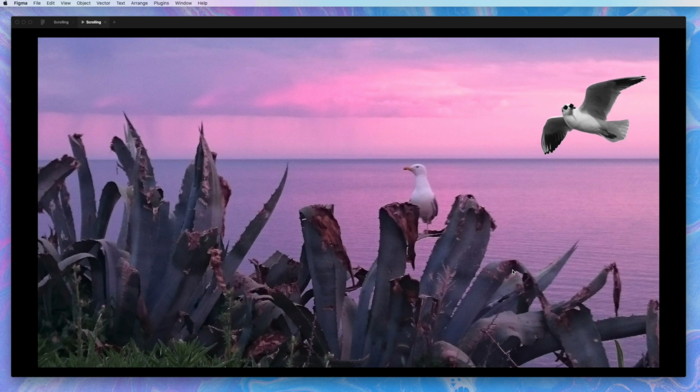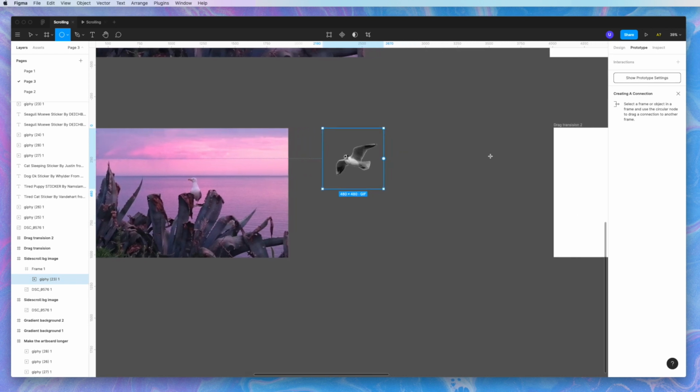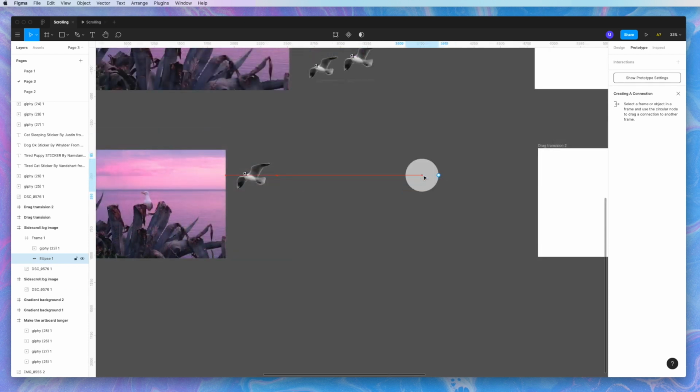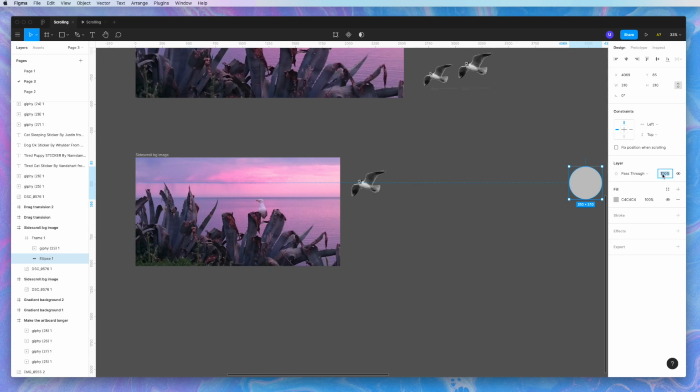How very peculiar. To be able to make the seagull scroll all the way across the dusky sky, I will make this shape and place it in frame 1. I will place this element all the way over here, and I will make it invisible.